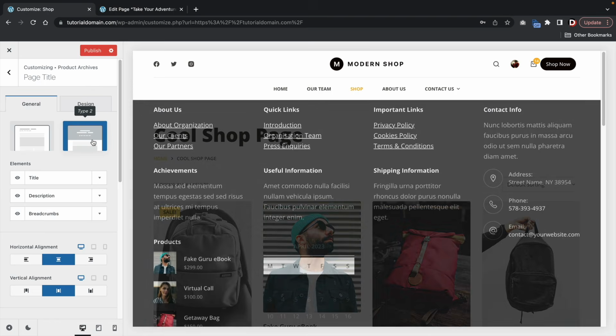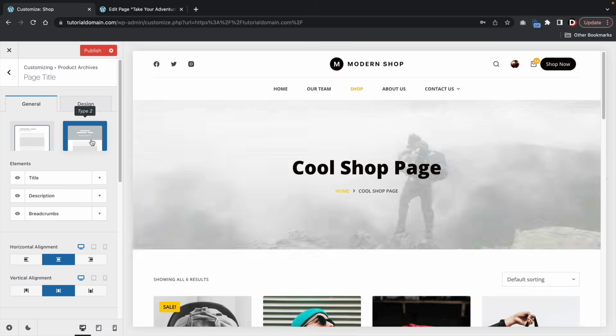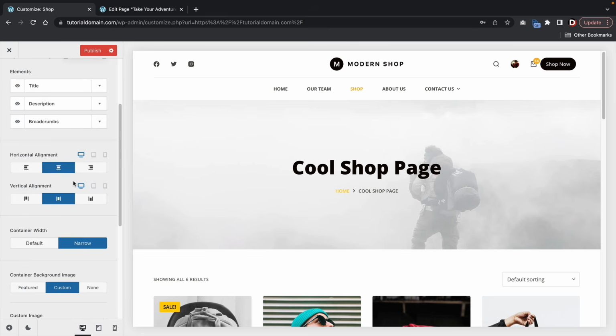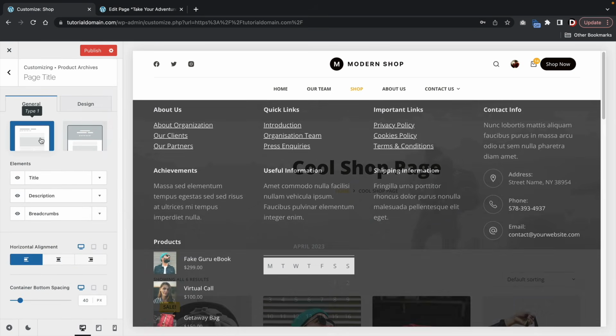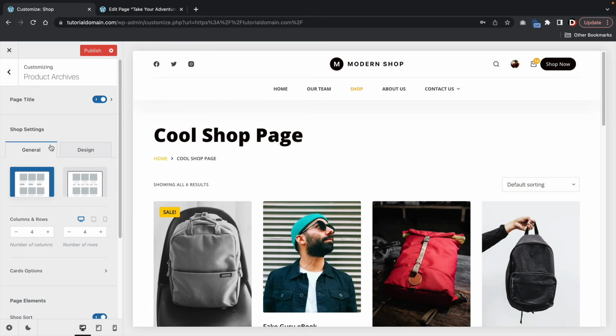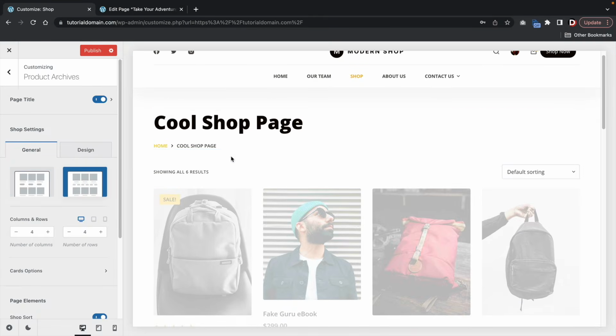But if you guys decide to use the type 2 right here, there's an option here to change the actual image right here. So you can change the image right here to something that best fits your e-commerce websites. But let's go with type 1. All right, cool. Now let's go ahead and click on back. And now we have the shop settings and we have the type 1 and also we have type 2.